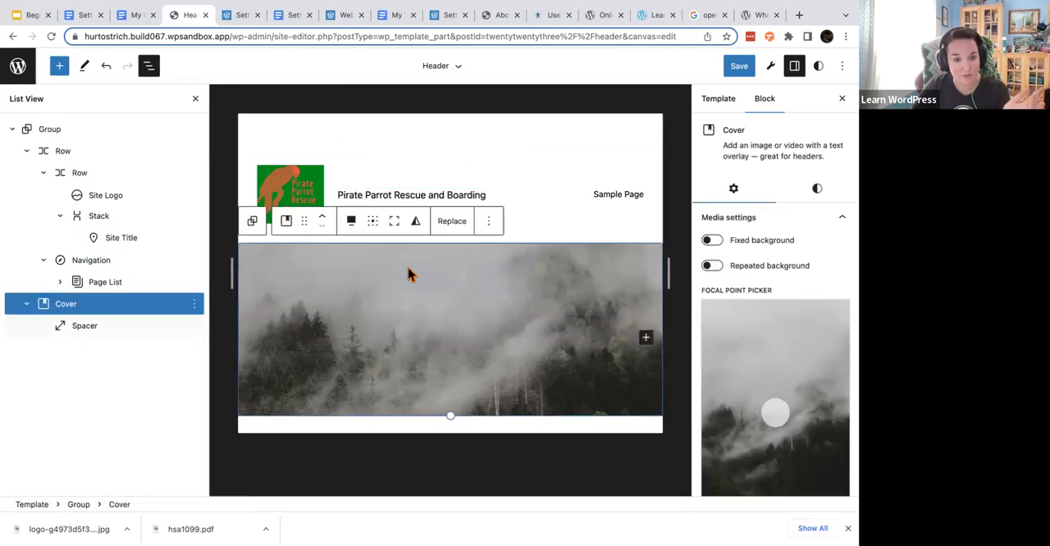This one, I'm using a cover block here and I'm going to replace it with something else. But what I want you to do right now is just play with your existing header template part. Because you have these sample websites, feel free to really experiment, and know that if you break something, that's okay. You can always undo, and this is not on a real website. So take a few minutes.